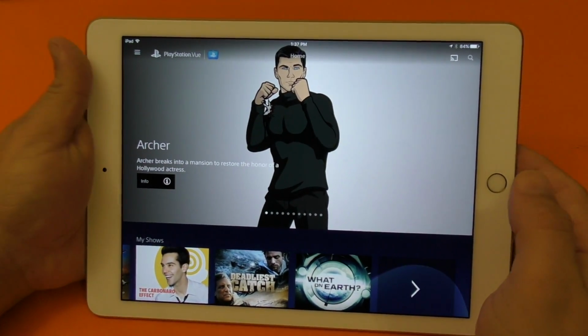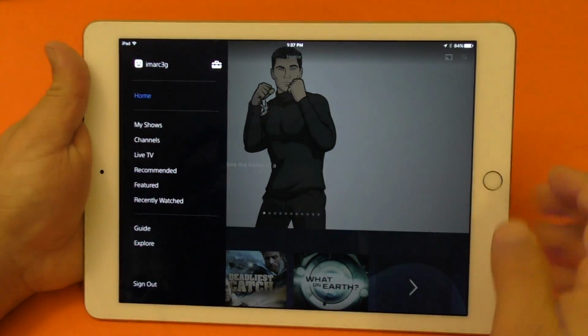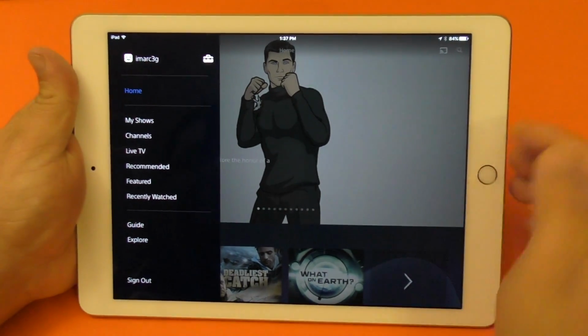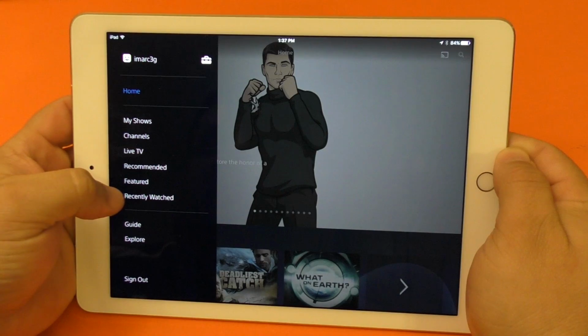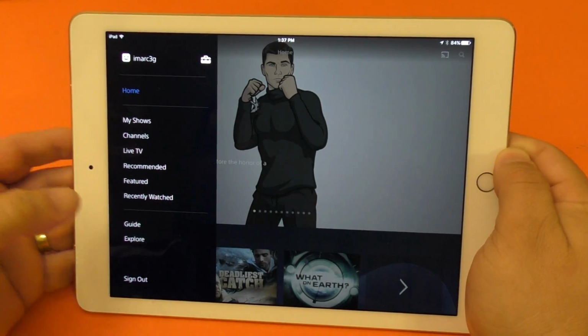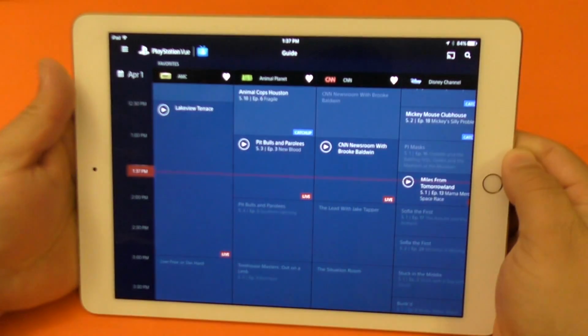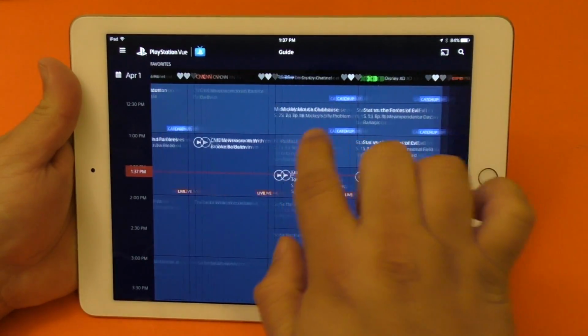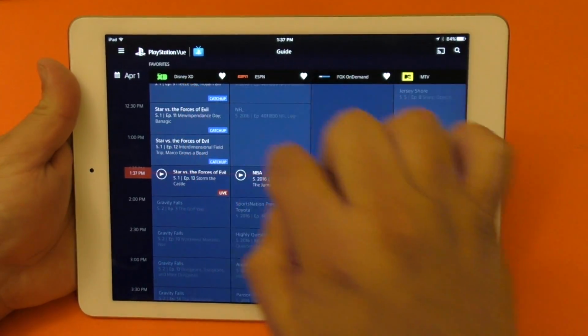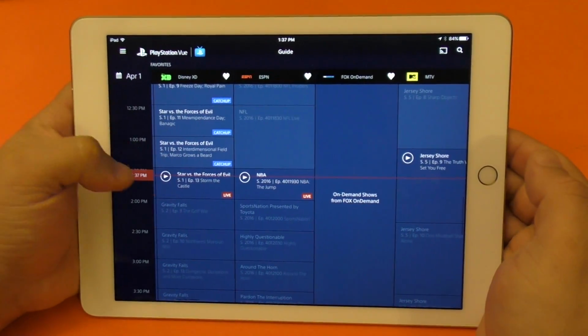That's very cool there. Over here, if you tap right here, you're going to see the same thing you see over here. You got My Shows, channels, live TV, recommended, featured, and recently watched, the guide. You can also see the guide here as well. So up here, you got the channels. You see there, you got the channels, you got XD right there, and right here you got the time.